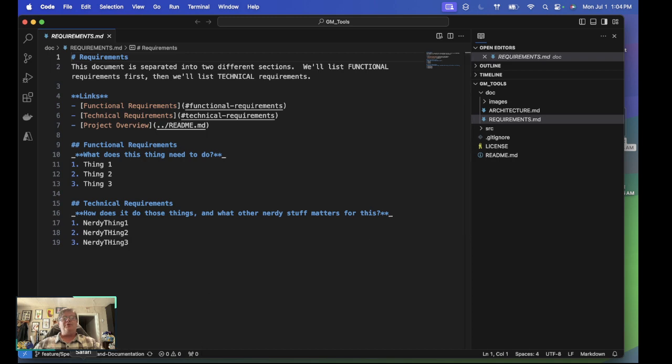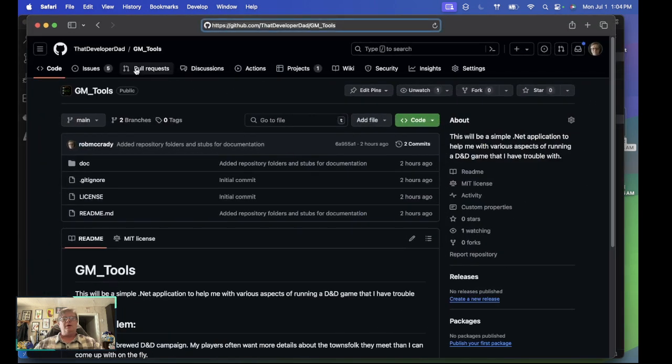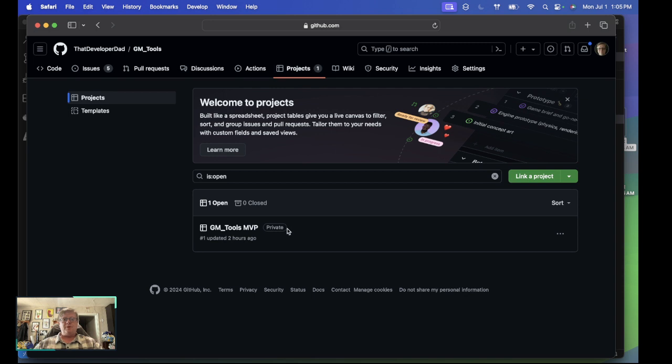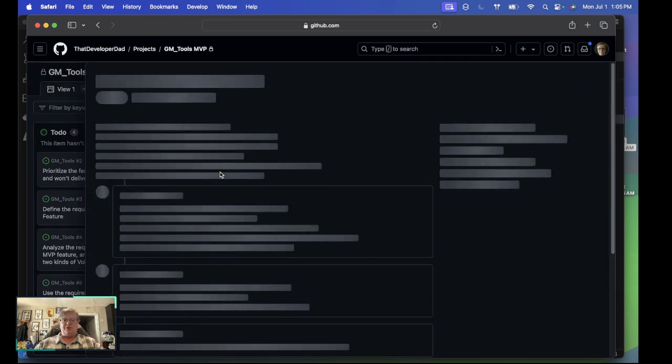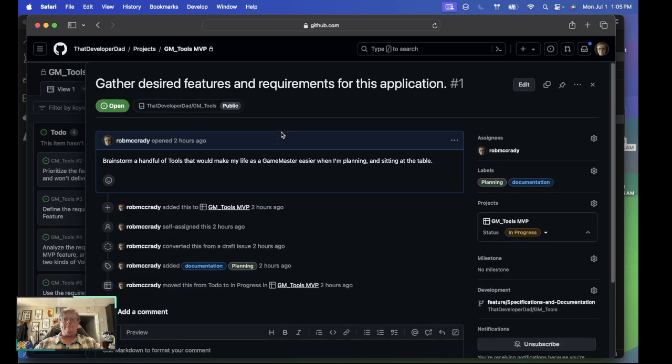Let's pop over to GitHub, go to our projects, and look at the GM Tools MVP. We want to gather the desired features and requirements for this application. So, brainstorm a handful of tools that would make my life as a game master easier when I'm planning and sitting at the table.